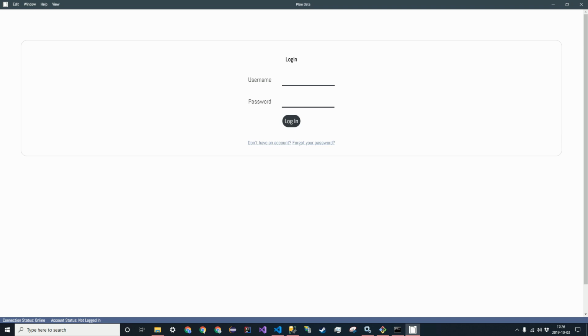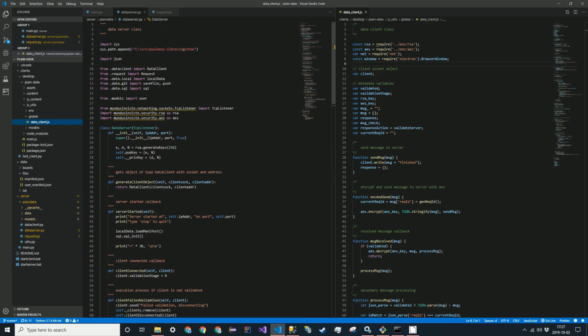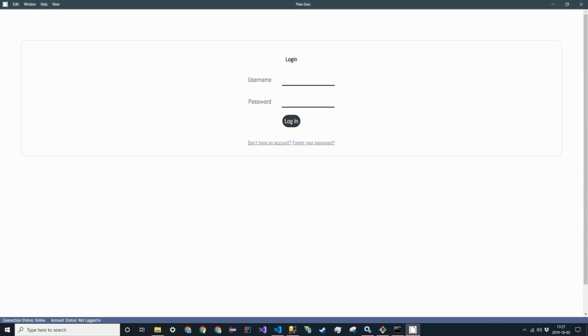So the first thing I'm going to do is talk about the functioning of the application. I'll go through a bit of the code here, and then I will walk through an actual demo of the primary functions of this application.